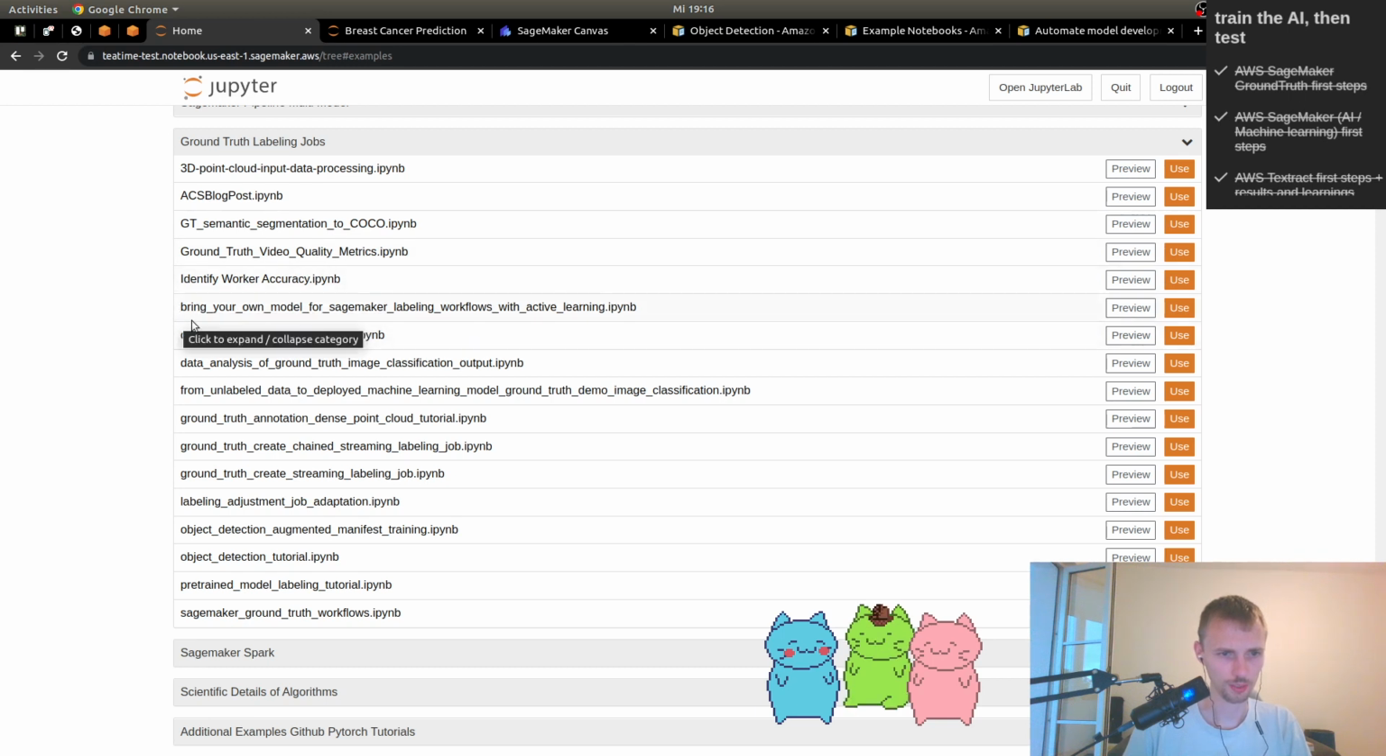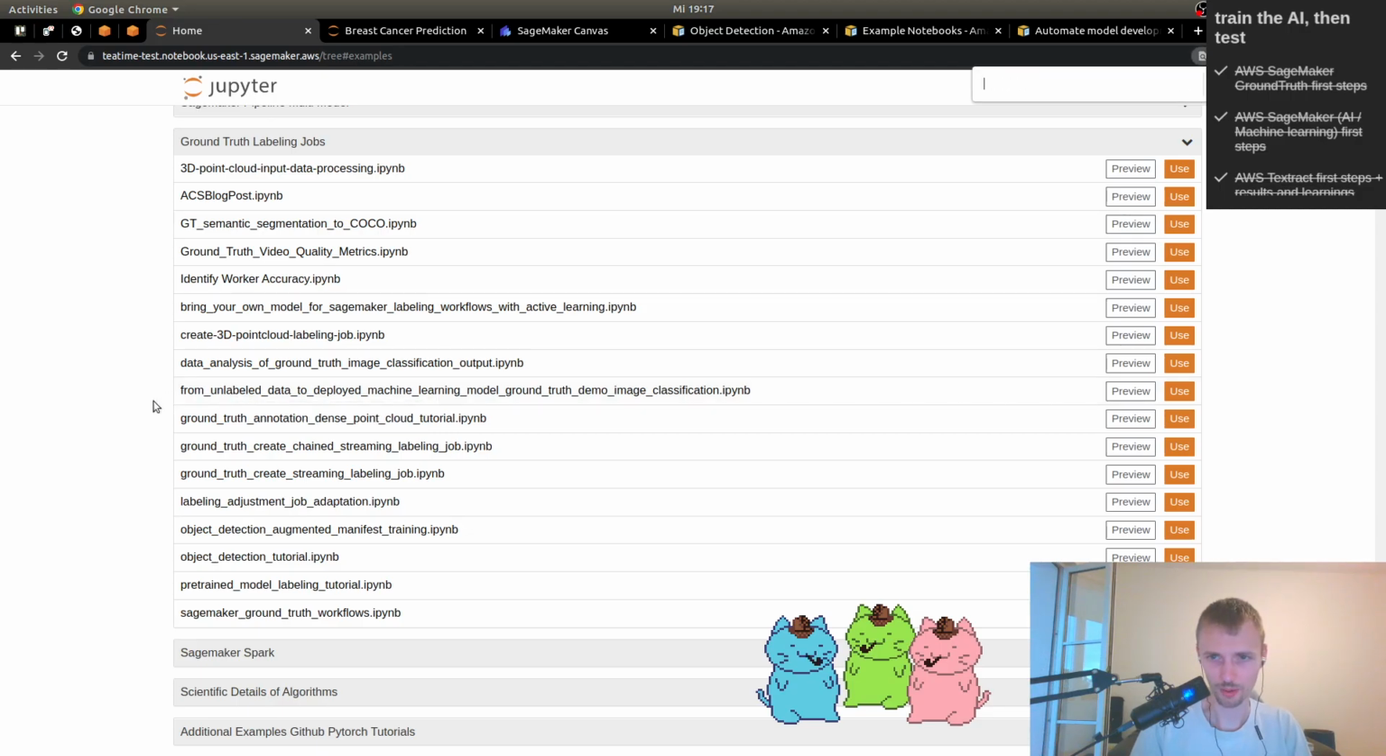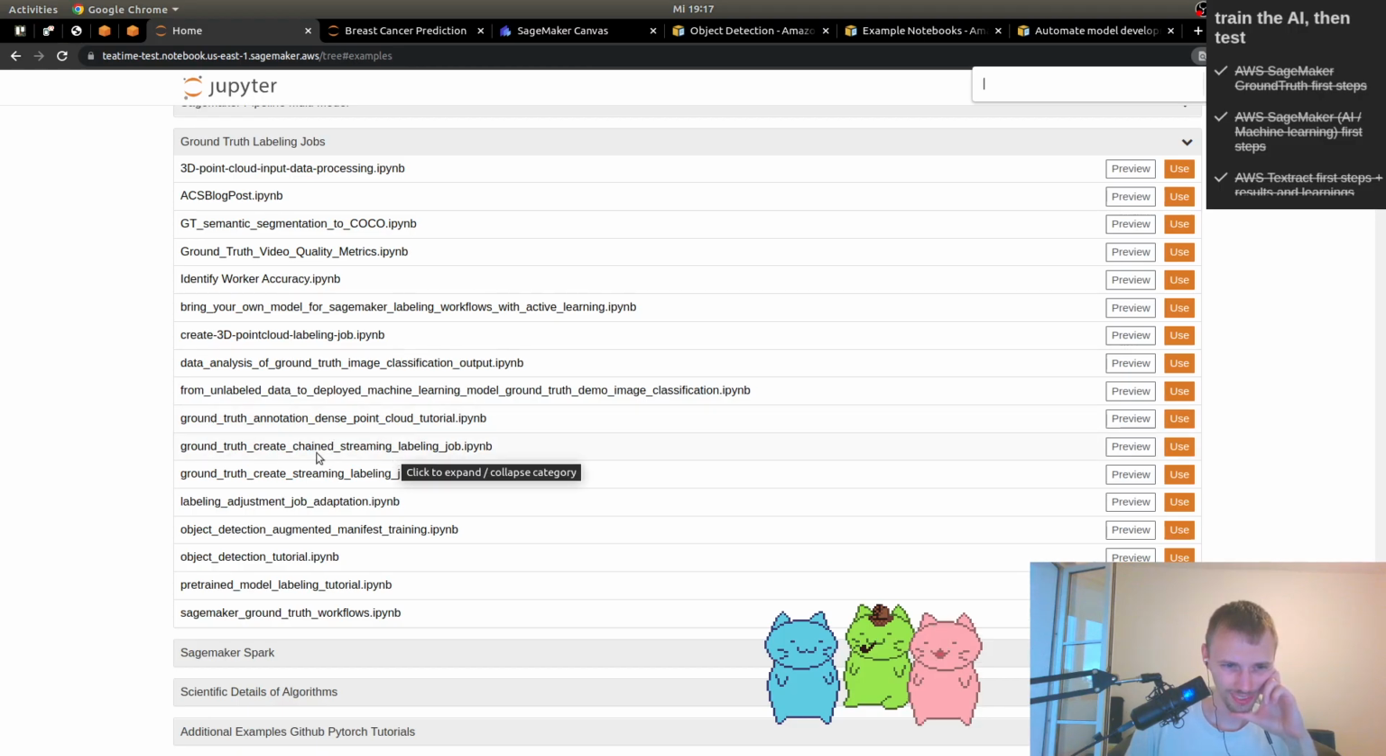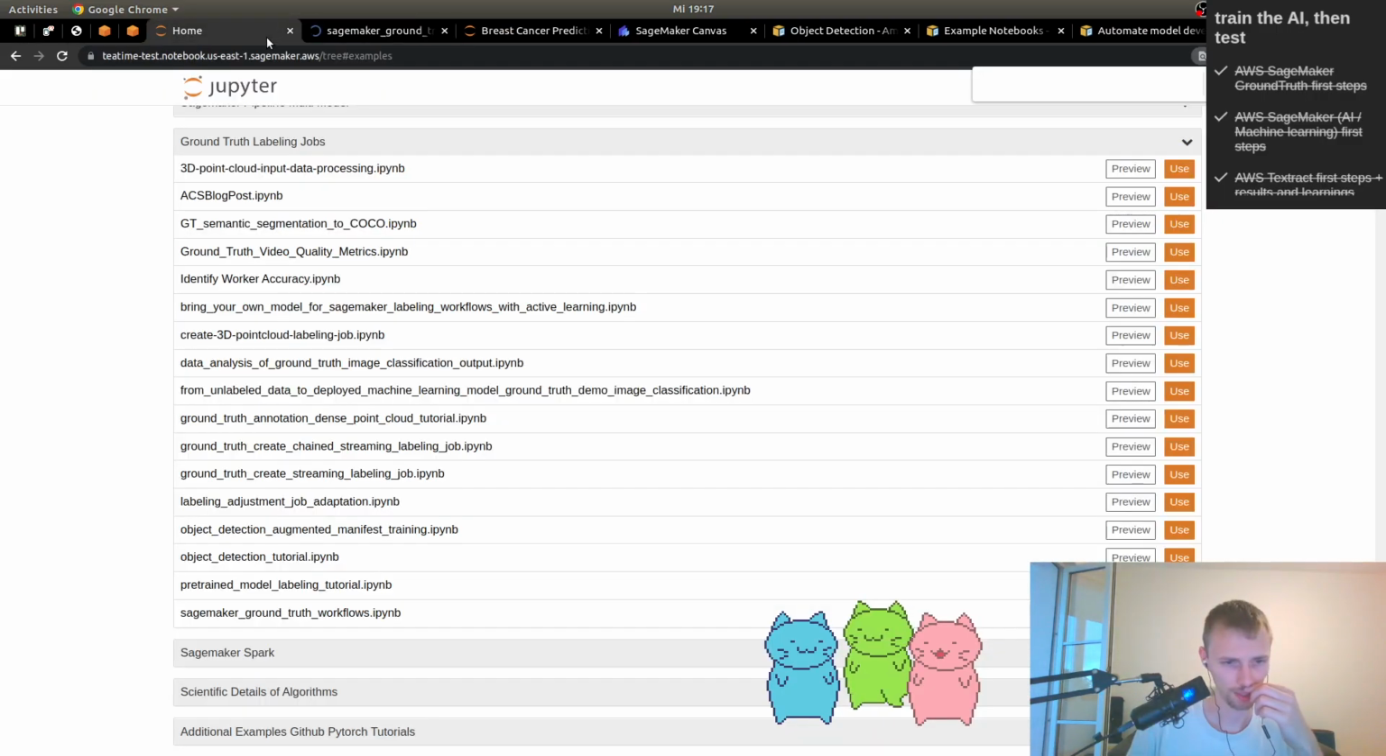Worker address, bring your own model for SageMaker labeling workflows with active learning. Interesting name. Data analysis of GroundTruth image classification. No, we're getting closer. Do we have bounding boxes somewhere? No. Point cloud. Just GroundTruth workflows. Preview that one.